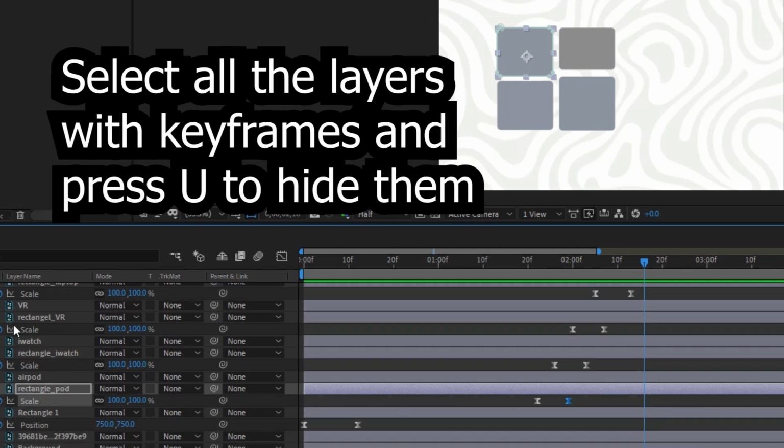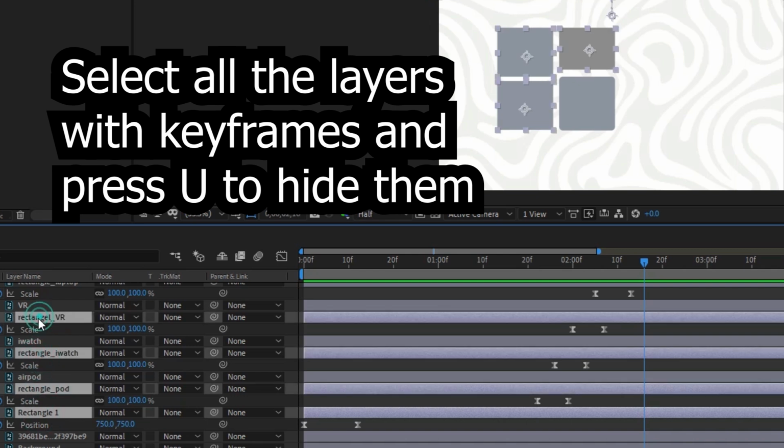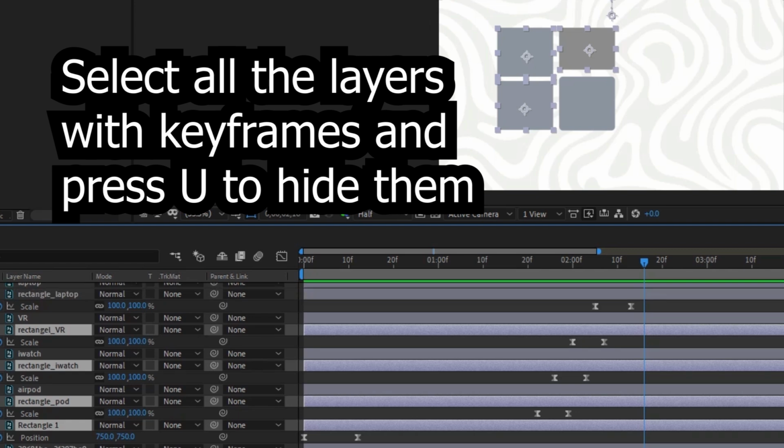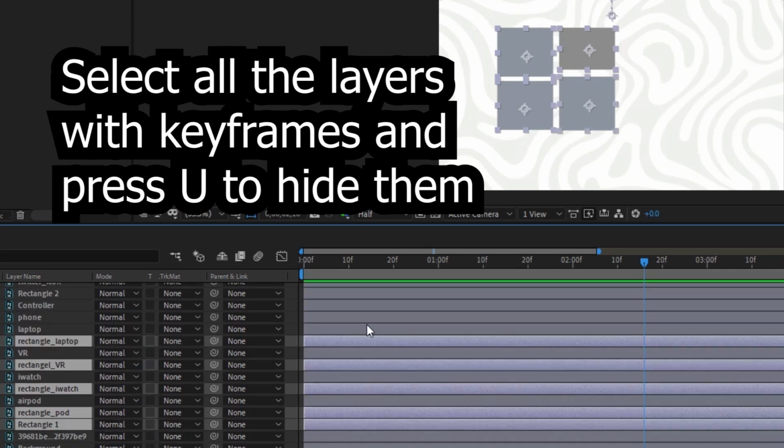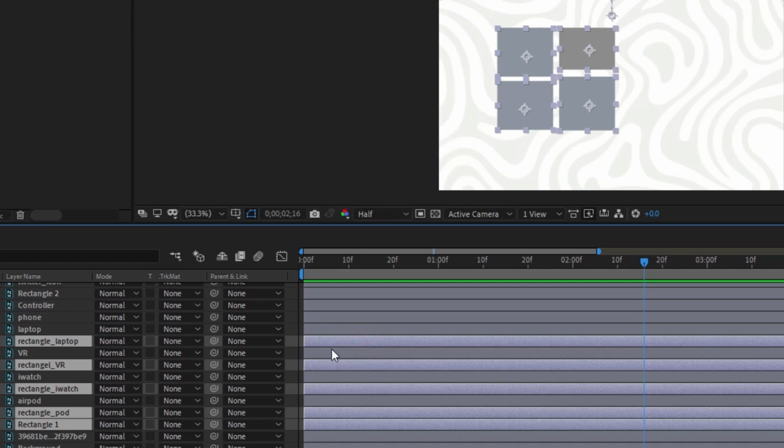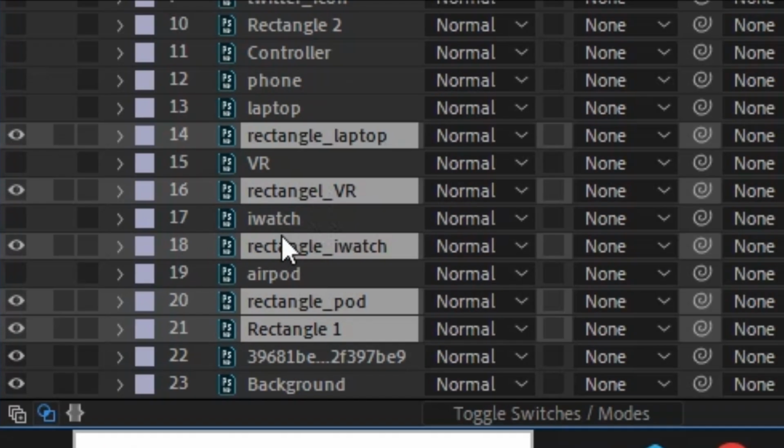let's select all that we have the scale open. So let's select the rectangle pod, rectangle iWatch, rectangle VR. Let's go up and select the rectangle laptop. Okay, hit U on the keyboard. So we collapse them. Now things could look easier for us.